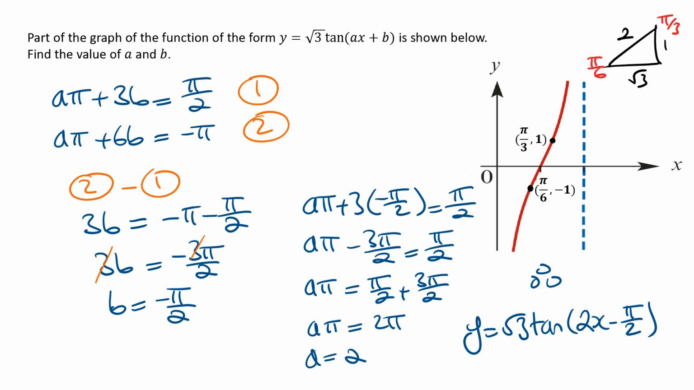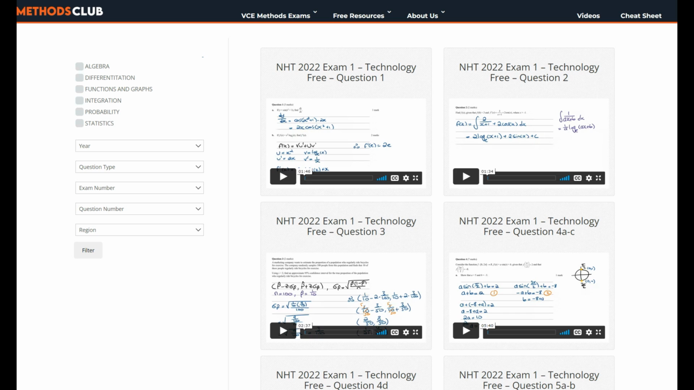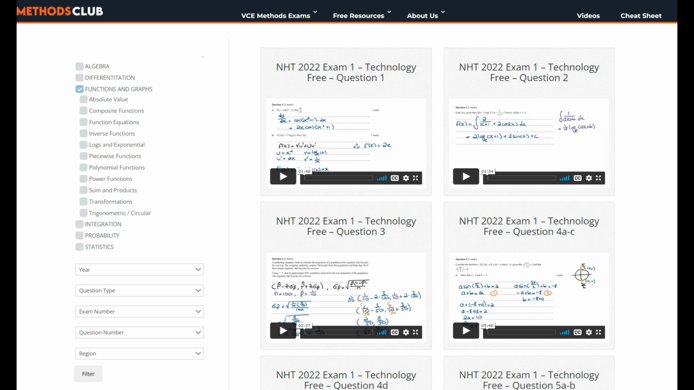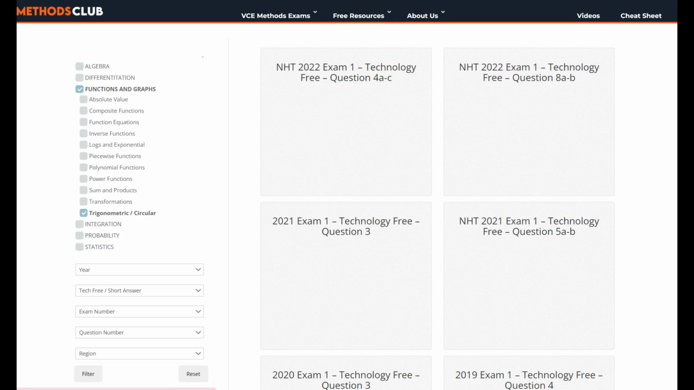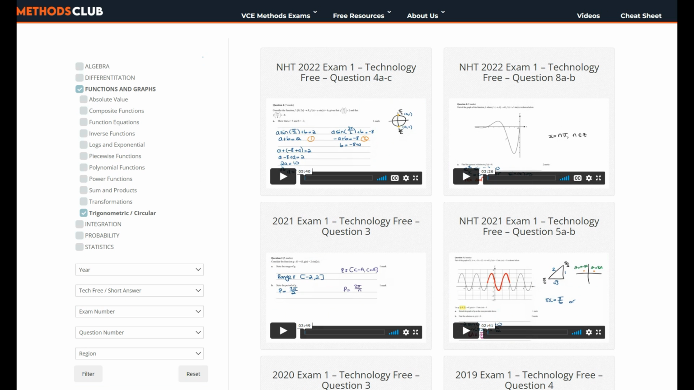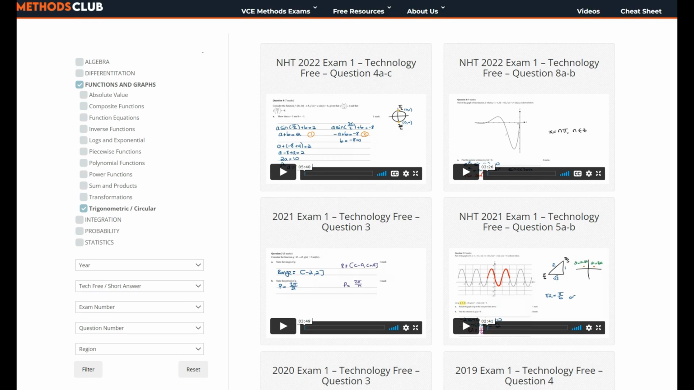And now that you know how to answer this question, you should be able to answer the 2020 exam question and get full marks. To do this, just log into the Maths Methods Club. And then from the main topic, select Functions and Graphs. And then from the subtopic, select Trigonometric or Circular Functions, go to question type, select Tech Free, and then click on Filter. This is then going to instantly group all the past mathematics exam questions related to trig functions asked in the exam 1 paper.